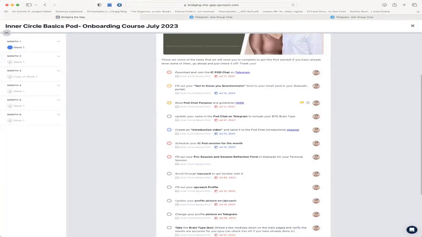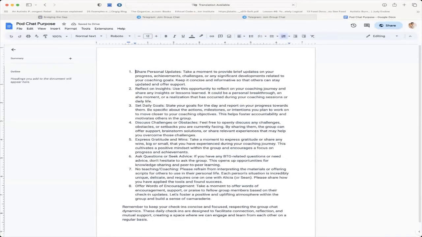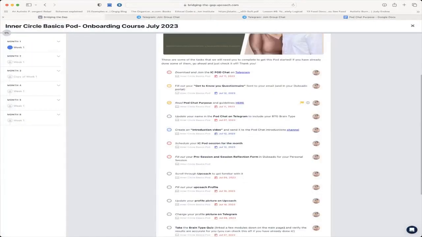The next thing would be pod chat purpose. This takes you to the Google Doc of the pod chat purpose for you to go ahead and read, to give you an idea or a better understanding of how to really utilize this pod. There's a bunch of different tasks that you will be able to mosey through and do at your pace and at your leisure.